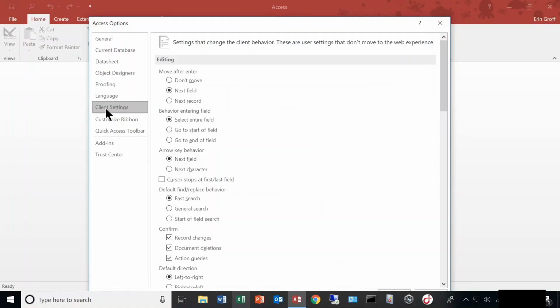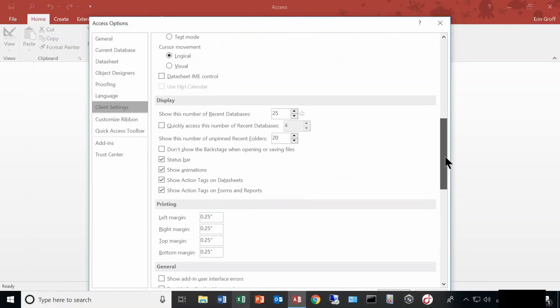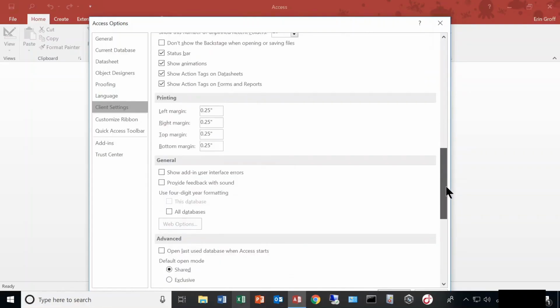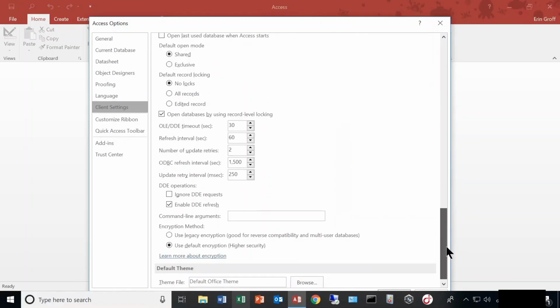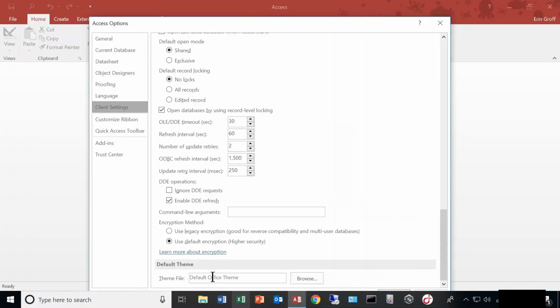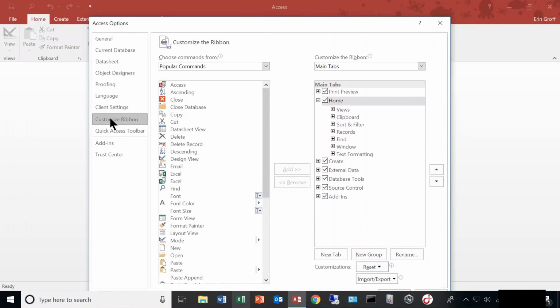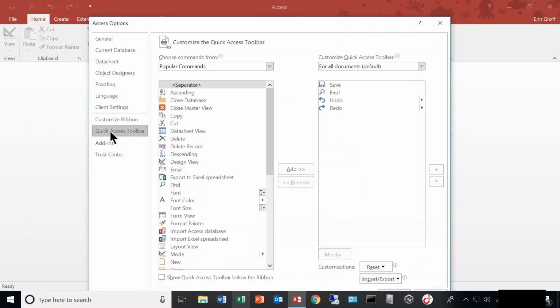Then your Client Settings tab for settings that change the client behavior. These are user settings that don't move to the web experience. You have your editing section, display, printing, general, and your advanced and default theme. Then you have your customized ribbon for adding custom ribbon tabs and groups as well. Then you have your quick access toolbar for adding different commands to your quick access toolbar.